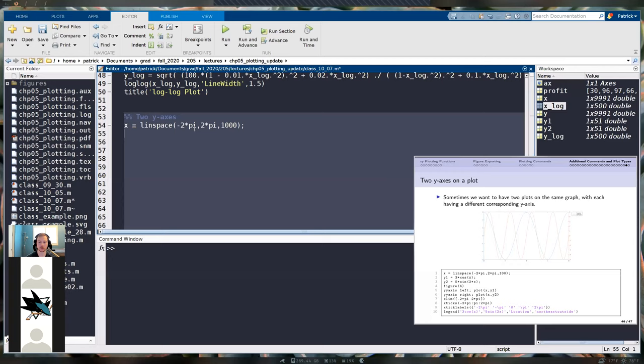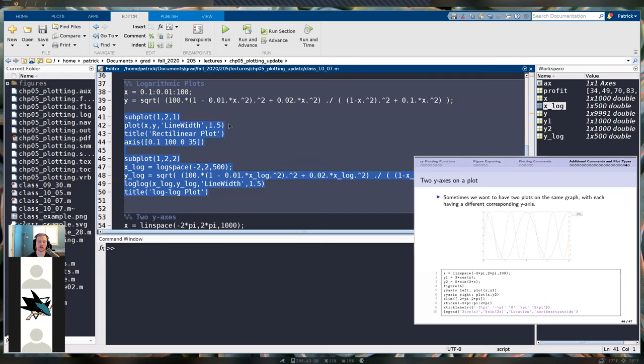Okay, so let's get our functions, y1 and y2. y1 is 3 times cosine of x, and y2 is 5 times sine of 2 times x. Okay, so let's plot this right now. We'll do plot x comma y1, and plot x comma y2. I need to comment this out because we still have a subplot kind of stored in the memory of MATLAB.